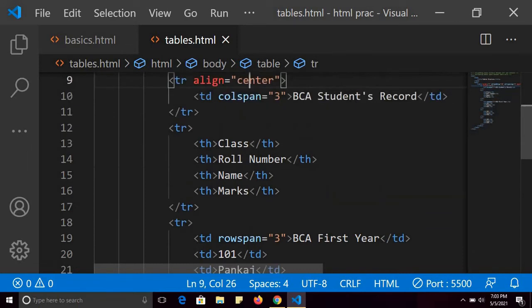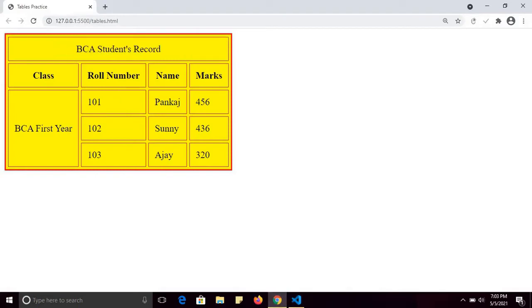So colspan 4, and see the difference. Now it's looking good. This cell is taking the space of 4 columns, and this cell is taking the space of 3 rows. So this is colspan and rowspan. Let me create some more rows and then you will be able to understand in a better way.